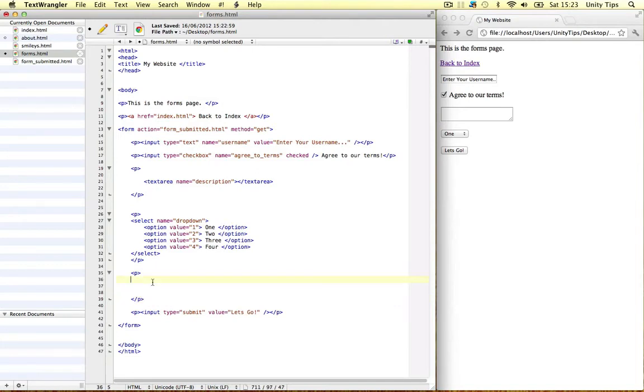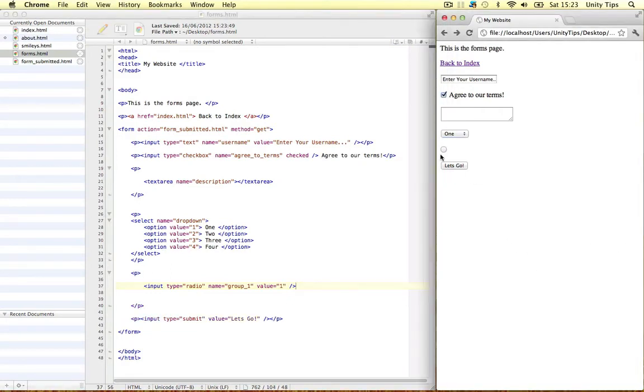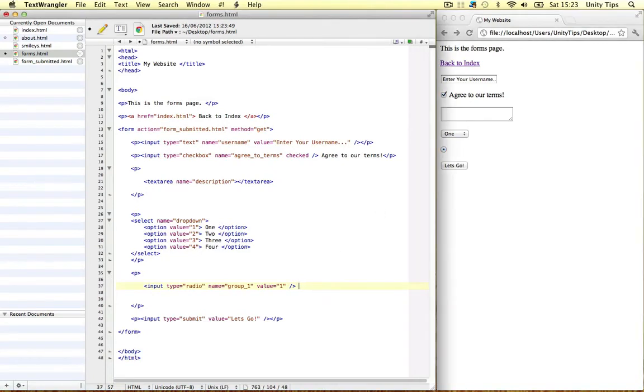Alright, so the last thing is the radios. Now I'm going to show you what a radio is. Input type equals radio. Name equals group 1. Give it a value. Let's give it a value of 1, for example. And that is a radio, so that's all it is by itself. Let's give it a label, 1. It doesn't really matter what you label it, guys. And let's give it a line break.